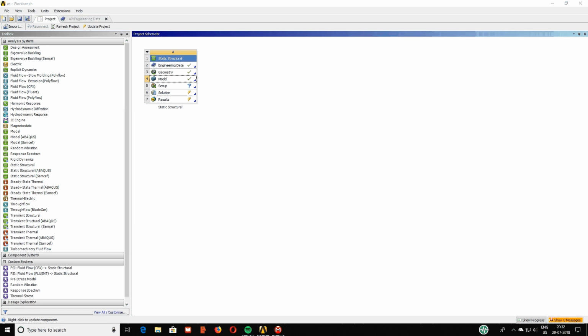Like I have taken a window here. I can cross it also, but I have to import a geometry from here, so I'll make a new window from here. Like we choose static structure for normal static structure. We just double click it and we'll get a new window here. As you can see friends, there are 7 things in this window: static structure, engineering data, geometry, model, setup, solution and results. So the very first thing you do is you choose what kind of analysis you are going to perform. Like we are going to perform static structural analysis.